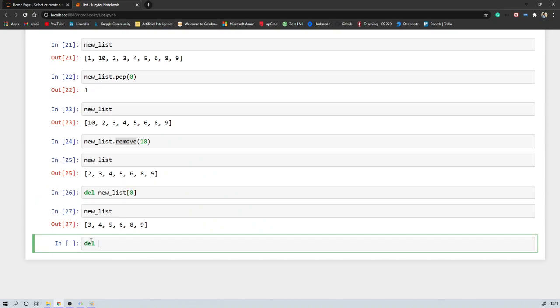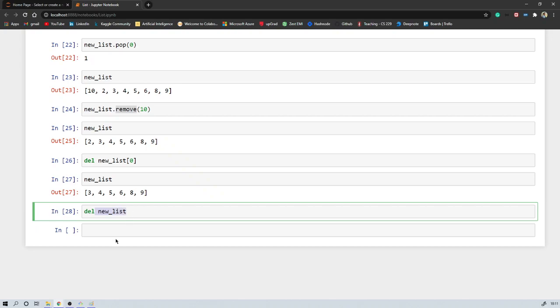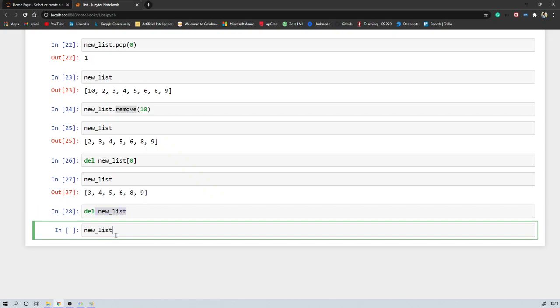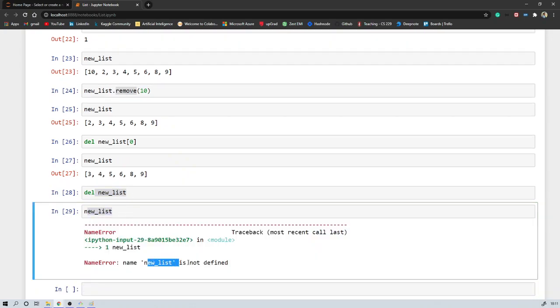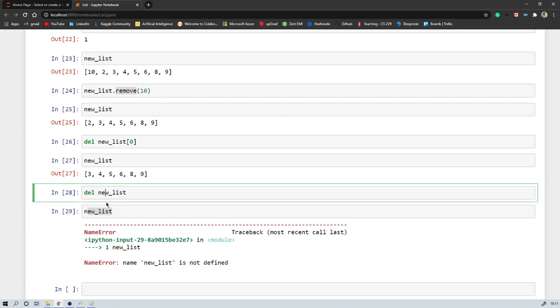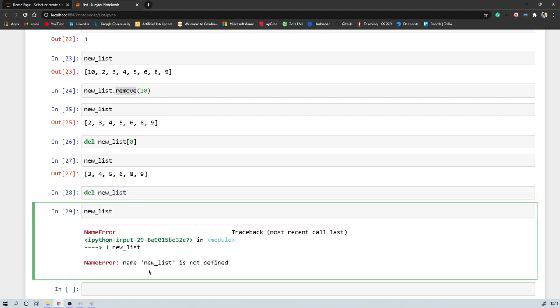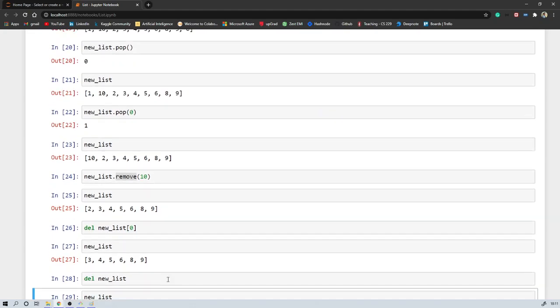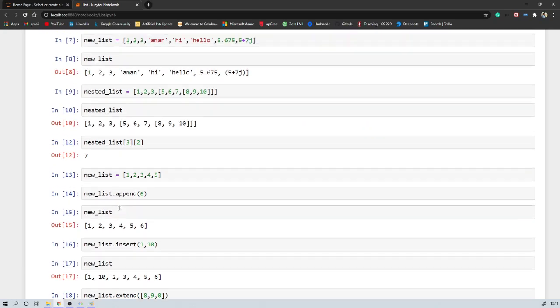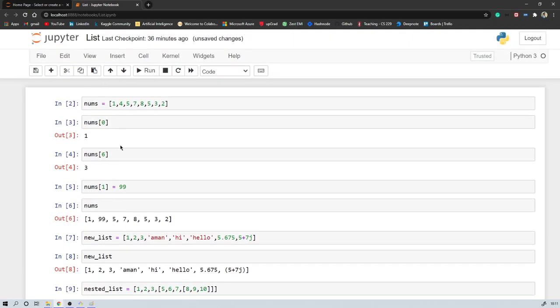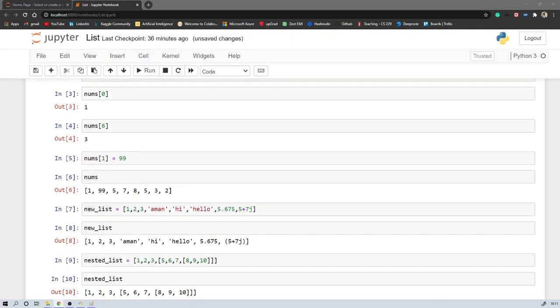Also, this del keyword can be used to entirely delete the object. So it deletes the entire new list. So now if I go to run new list, see I get this error because it deleted the entire list. There is no such list called new list. That's why it gives me an error saying new list is not defined. So these are some useful methods that we will use in lists in order to add and remove data, and these are the concepts of list in Python.